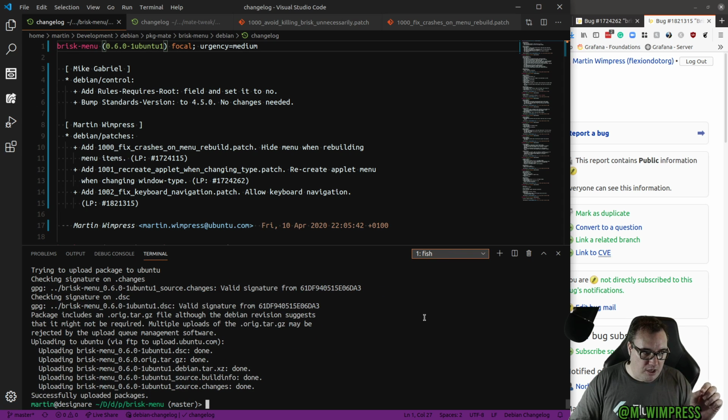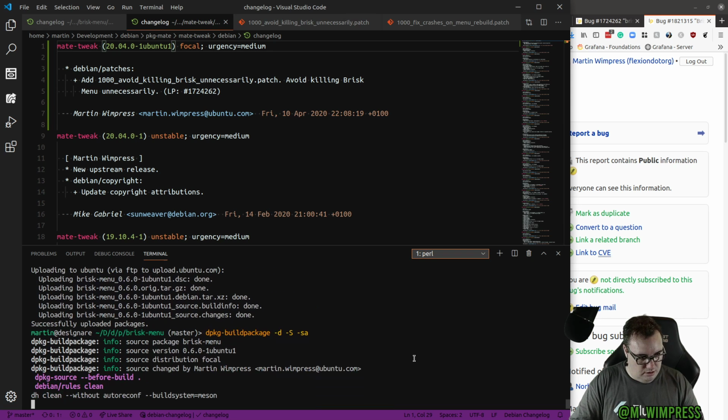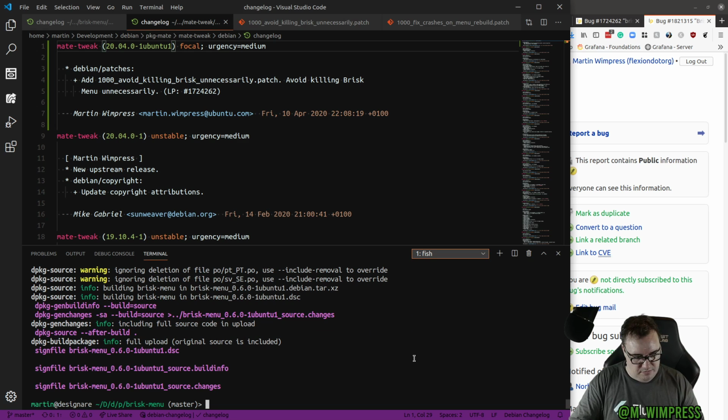So that's that one done using 6.0, because 6.1 is the one that uses the Git submodules that I know is going to pull in new translations that will get rejected. And then this is the new Mate tweak. We'll drop the PPA suffix. We'll build a new source package for that. We'll dput that.